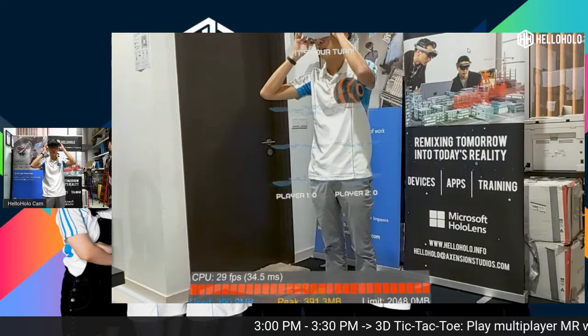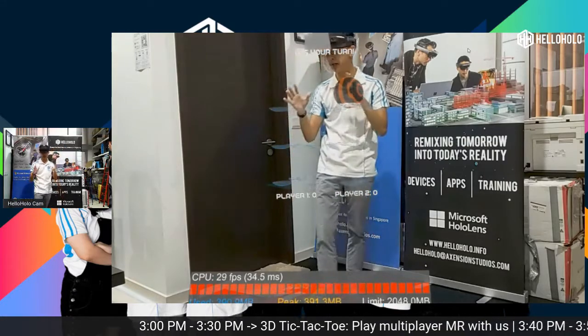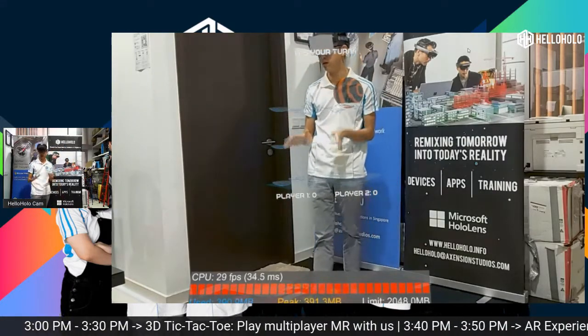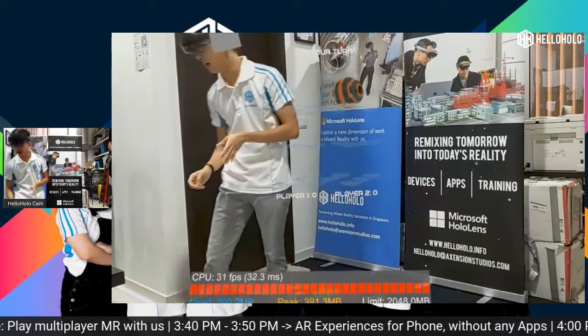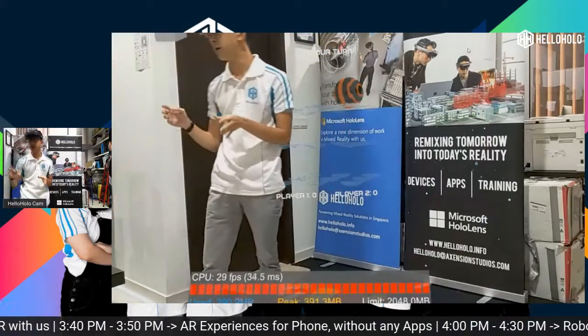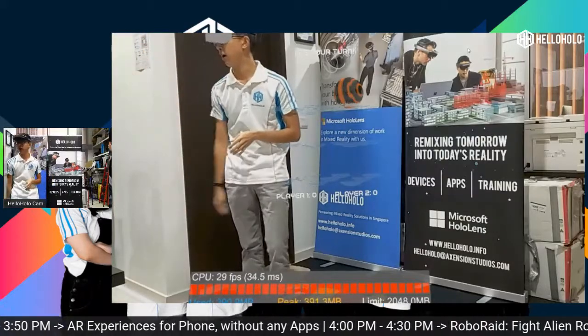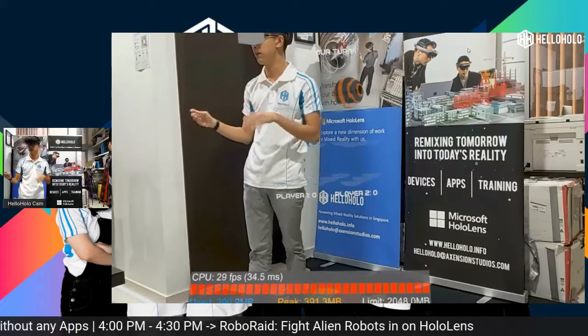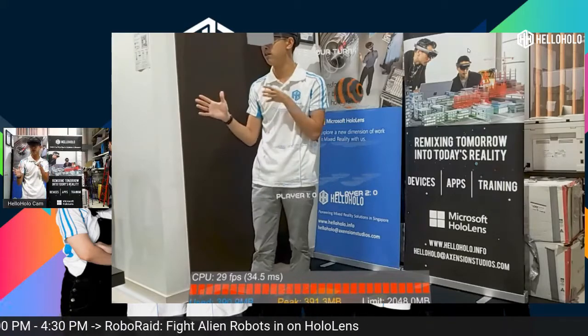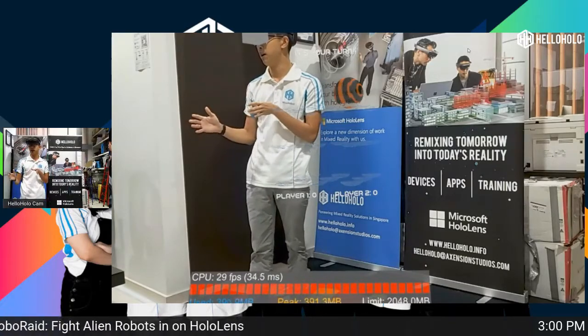What you're seeing in front of you is mixed reality. This is our demonstration of 3D Tic-Tac-Toe, which is an experience on developing mixed reality for HoloLens and being able to share holograms in that space. We're currently broadcasting to you live from our office.